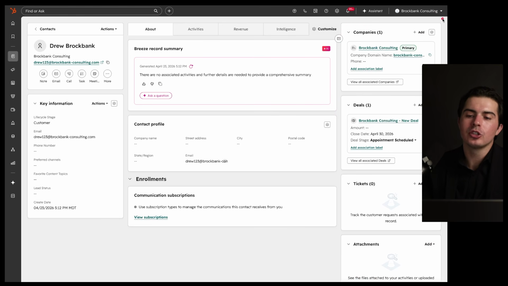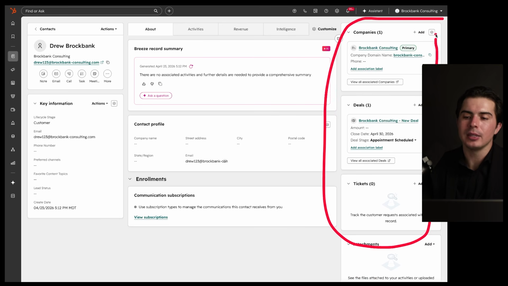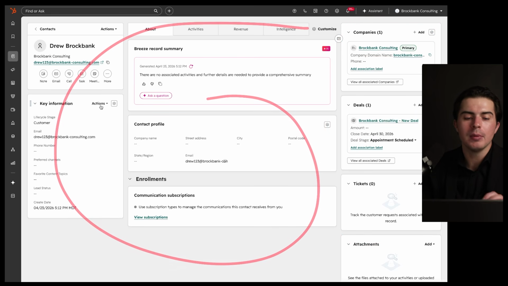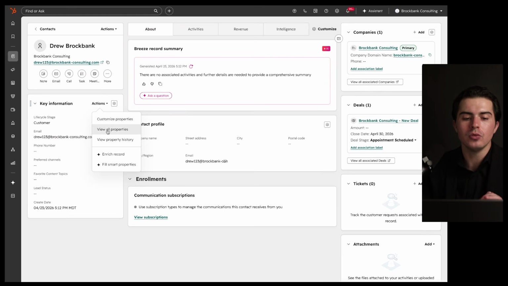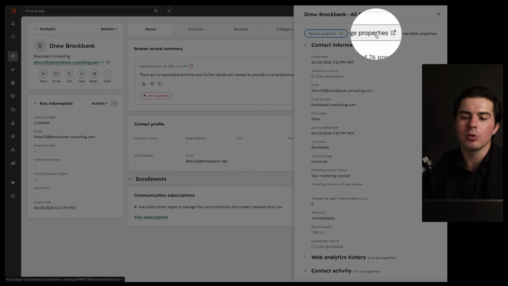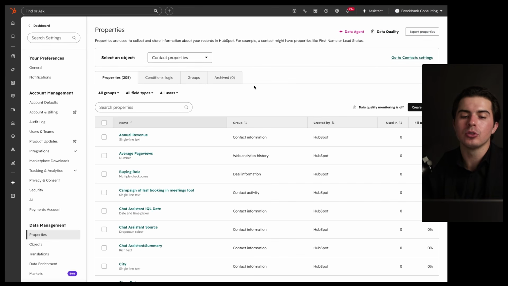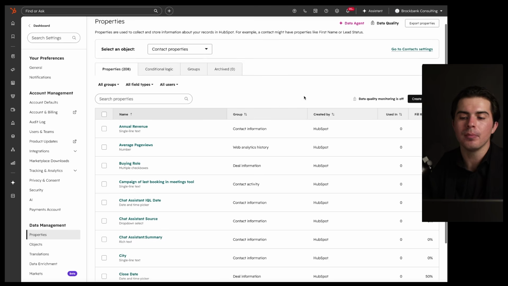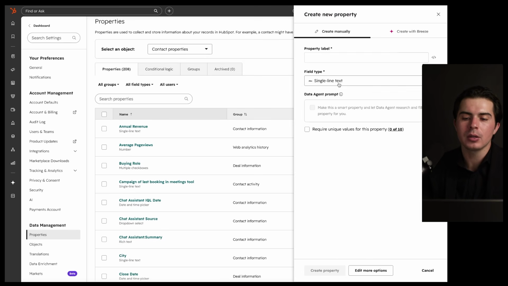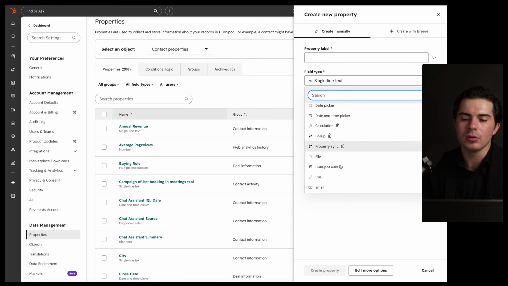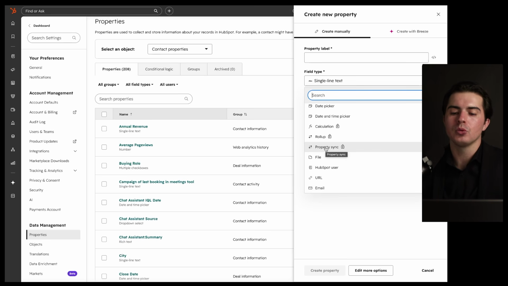Now, the best way to understand the records on the right-hand side here, which are related records to the actual record we're in, the best way to show you that is by going over here to View All Properties, then Manage Properties. We're not actually able to create this relationship, but I'll show you how it works. So we have a field called Property Sync. Think about it as we're creating a relationship between two records.